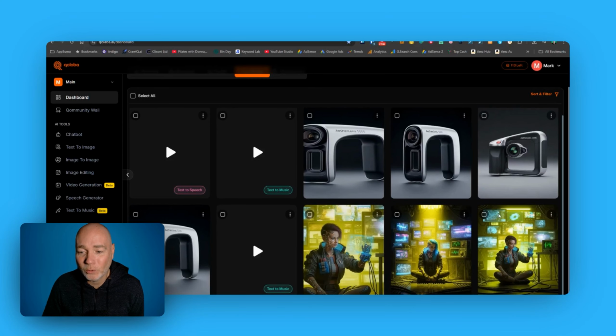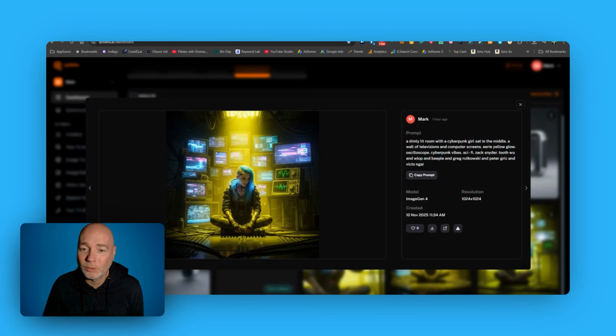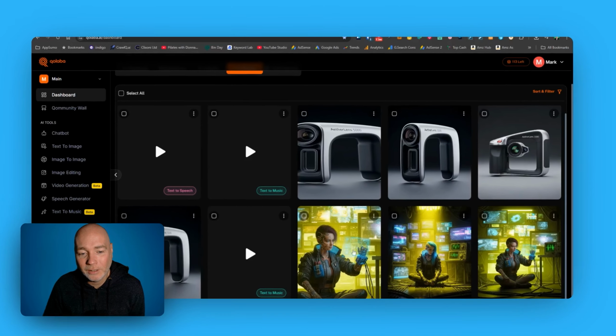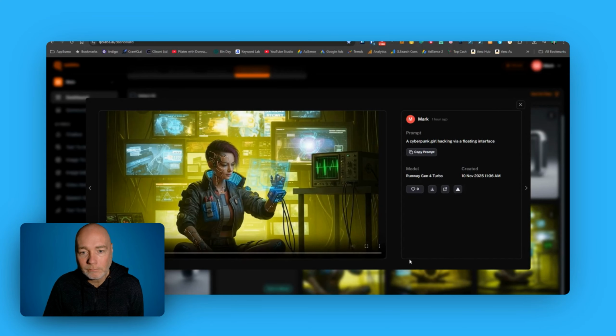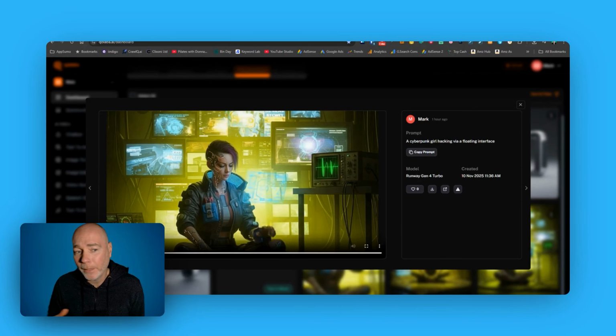So here's the first one I tried. I thought this was excellent. This was a cyberpunk image. This was an AI prompt that the system suggested. It used Image Gen 4. I thought it looked excellent. I then flipped that over into being a little movie. It was a cyberpunk girl hacking. I used Runware Gen 4. It did an okay job. It's not the most powerful one. That was, I think, the cheapest one I could pick. So this is where you can download it as well.